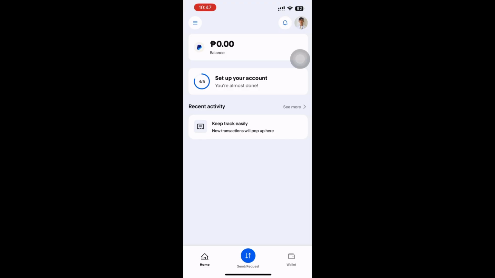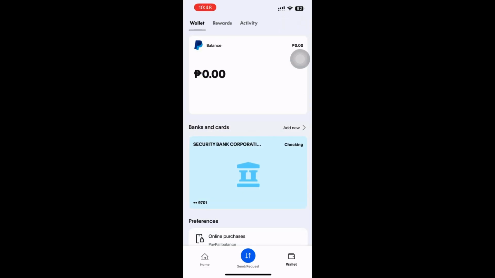Before starting, make sure your bank account is already linked to PayPal. If it is not linked yet, go to Wallet, then choose Link a Bank or Add Bank Account. Follow the instructions to connect your bank. PayPal may ask you to confirm the bank before you can use it.